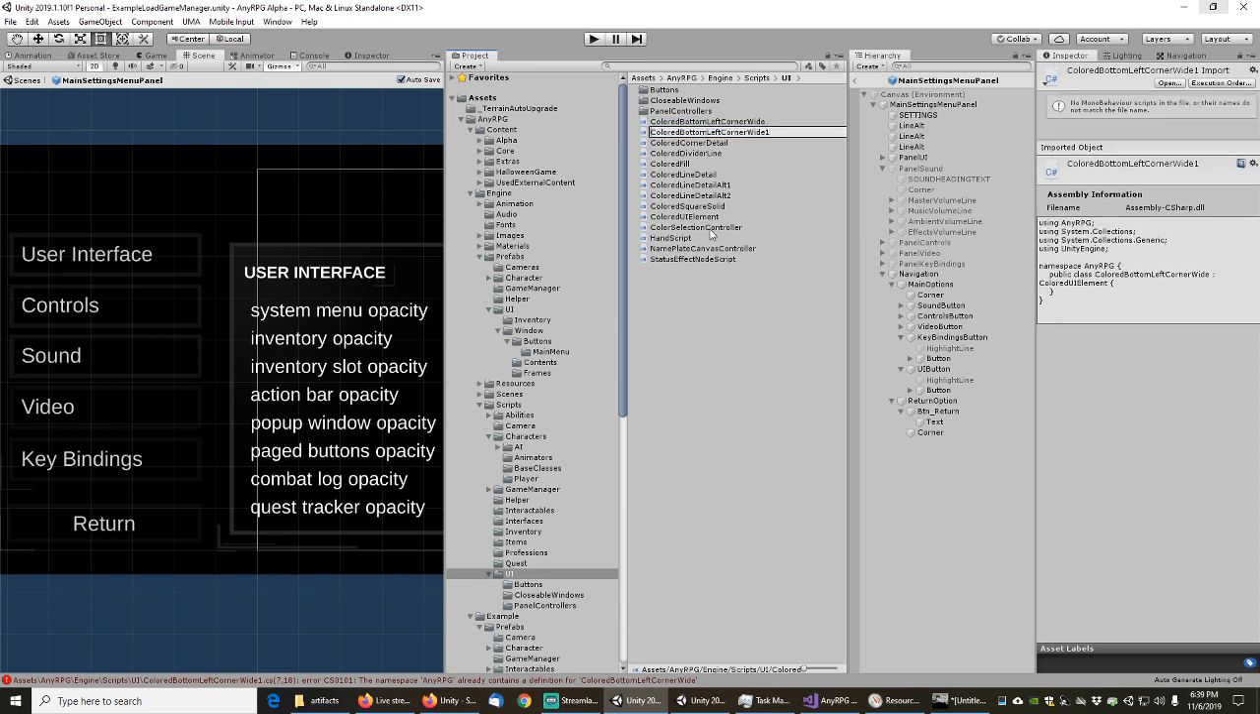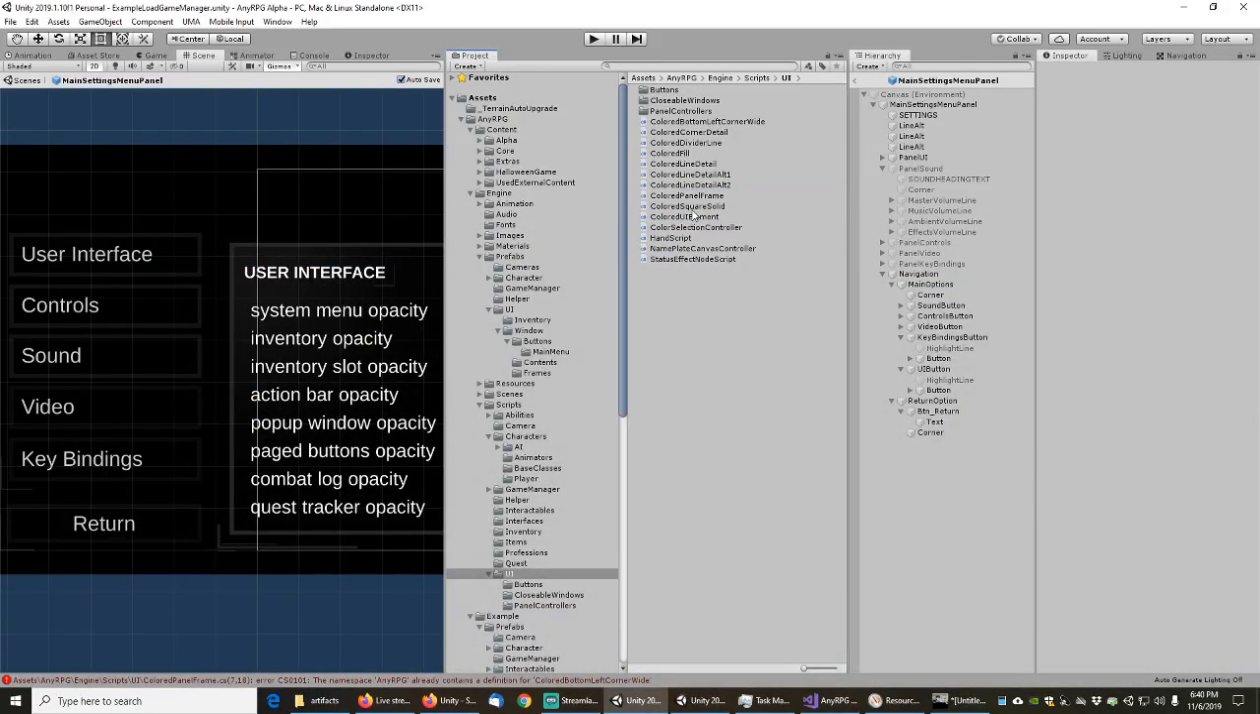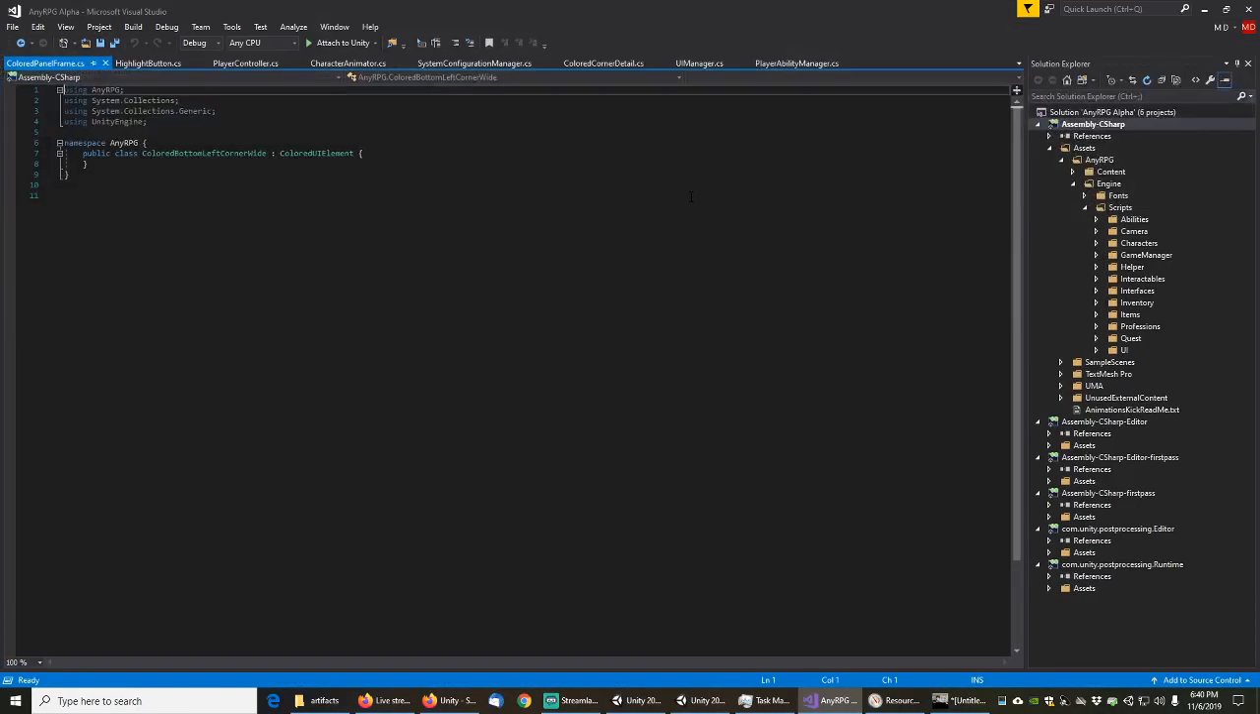So colored panel frame. I don't know why it keeps on popping Visual Studio open and not opening this thing, but okay. Colored panel frame is a colored UI element, so that's good. We're going to save that.